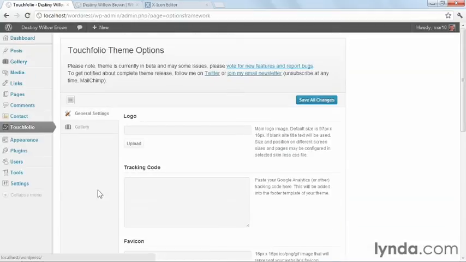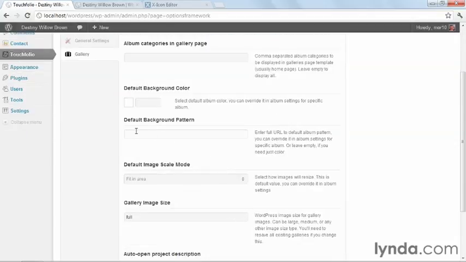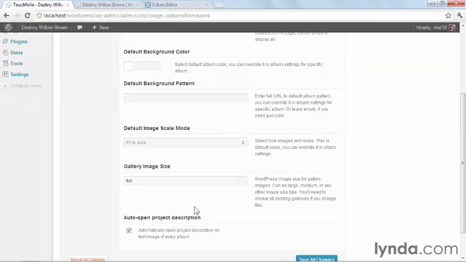Now these are the general settings. In addition, you have the gallery settings. The gallery settings are global settings that apply to all the galleries on the site. You can set a default background color, you can set a default background pattern, and you can also set default image scale modes. That's where you decide whether or not the image should fit in the area, that is scaling it down. If it should fill the area, that means scaling it up so it fills everything. Or if it should not scale, so that no matter what size it is, it will always display in the original size.